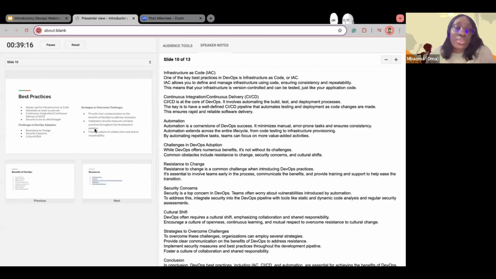Now, what are some best practices? Always opt for infrastructure as code. I know it can be tempting to just go into your cloud provider and click, click, click. But for the sake of the future, always insist on infrastructure as code, then automate as much as you can. Then always integrate a CI/CD pipeline into your build process so you can know where something broke or what happened when someone did XYZ. And security is not an afterthought. As you're building, as you are doing anything, always have security at the front of your mind.